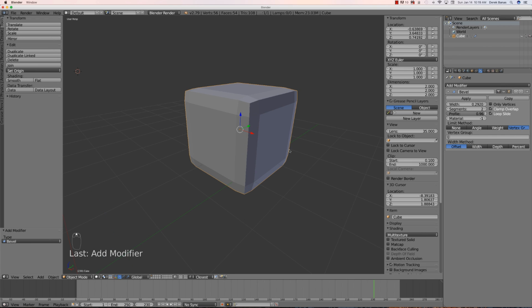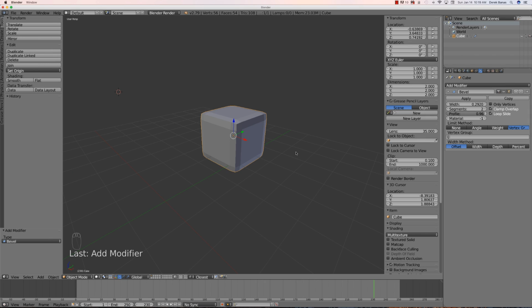So I just wanted to talk about bevel. It just creates bevels. I mean, it's quite simple. So pretty simple stuff. Now I want to get something a little bit more complex. I'm going to talk about the Boolean modifier.